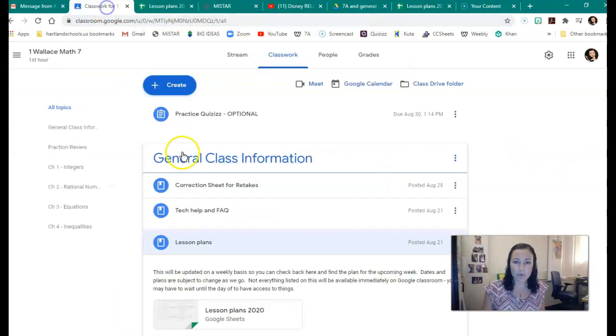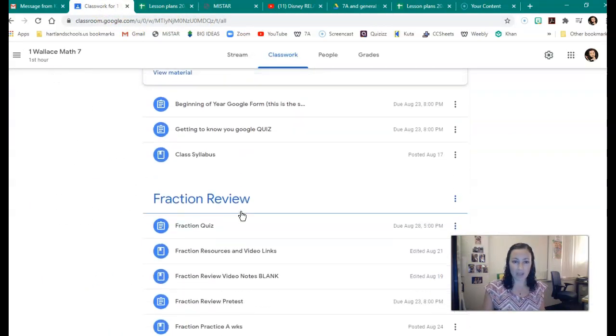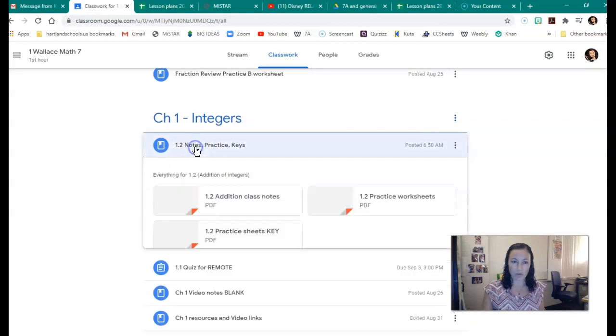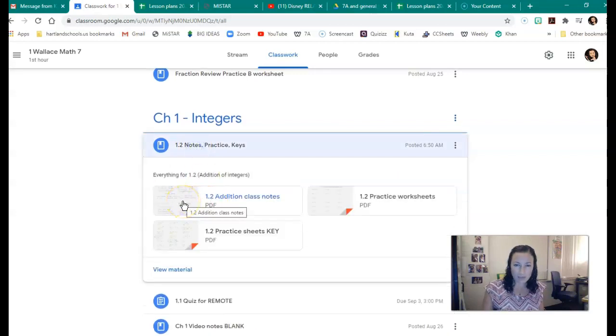And then back to our classroom. If I go down, we're in chapter 1 now. I just want to show you that I posted everything for 1.2. So if you open this, there's a note sheet, the notes and examples we did in class, all the practice sheets, and the keys. So that's up there for 1.2, and I'll be working on getting 1.3 up there, subtraction, hopefully today before I leave.